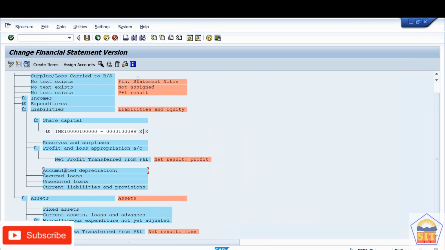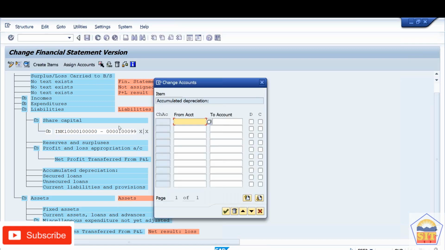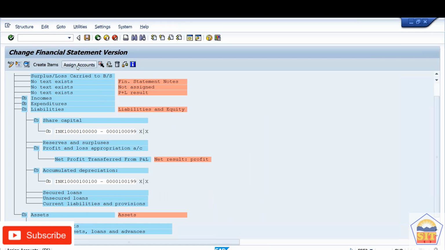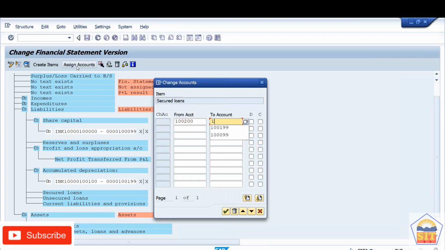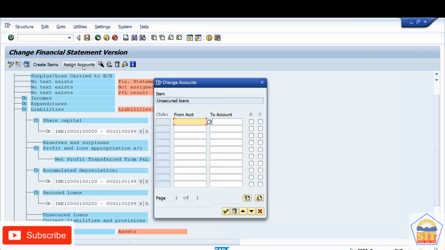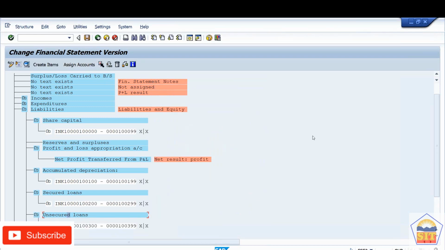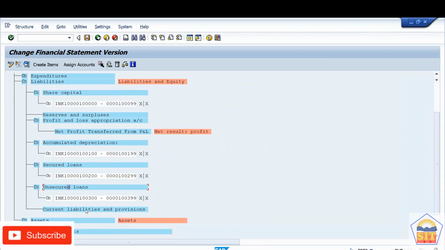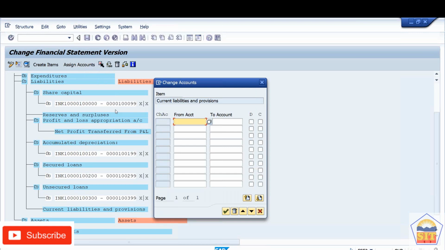Same way we can have it for the accumulated depreciation. So the assignment will be from 100,100 to 100,199, debit credit. Then we have secured loan 100,200 to 100,299, debit credit. Unsecured loan 100,300 to 100,399, debit credit. And we will just go down to current liability and provision. And we have here the range from 100,400 to 100,499, current liability.